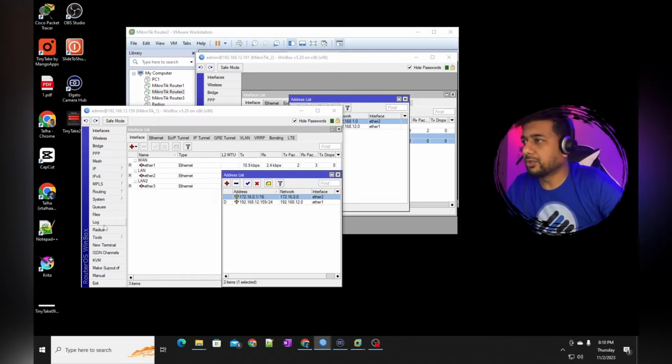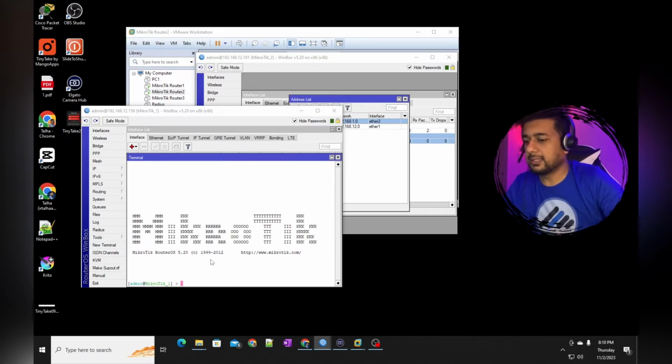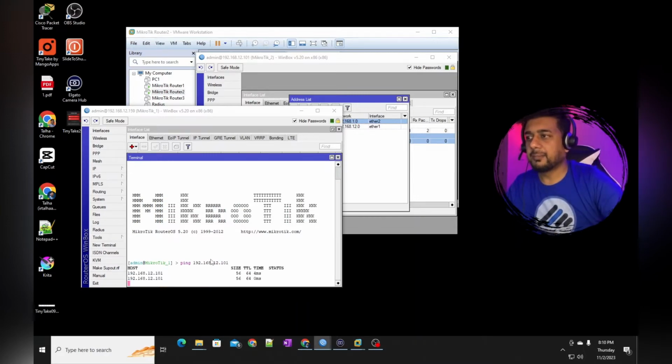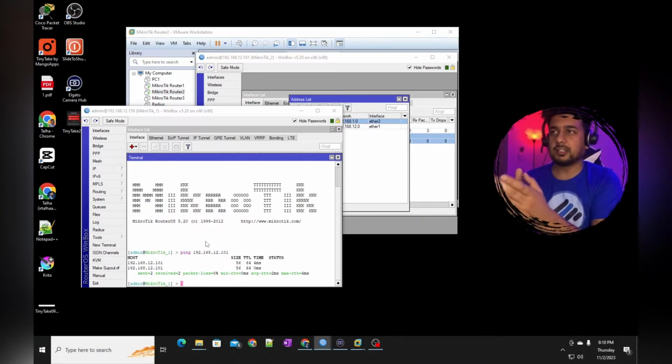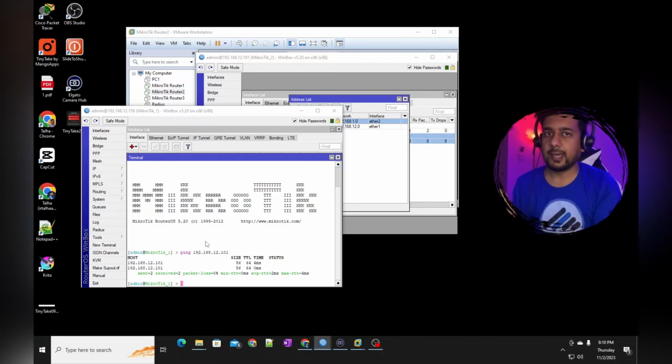Like, let me show you. If I go to new terminal and ping 192.168.12.101, I can ping that, because you can consider those both addresses as the WAN address. If you have like one WAN router in New York, another one is in the Texas, you can ping those routers because those are going to be WAN. But what you cannot do, you cannot ping their LAN interfaces.